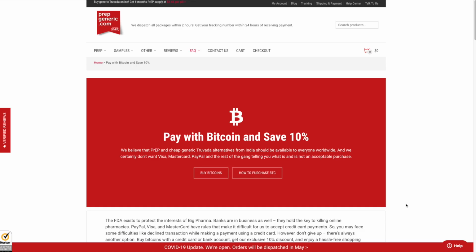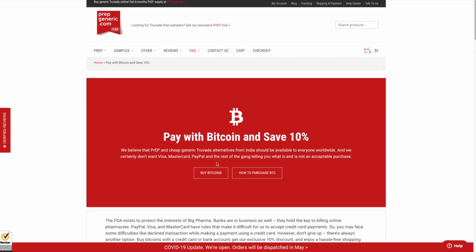If you are new to paying with Bitcoin, I'm here to quickly help show you how to set up an account with Coinbase so you can start making purchases with cryptocurrency. And then how you can use that to pay on prepgeneric.com. So, let's get started.